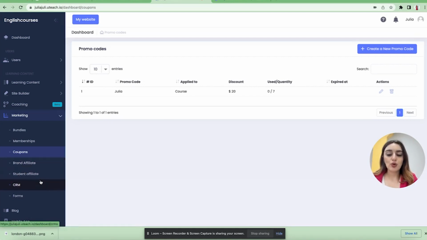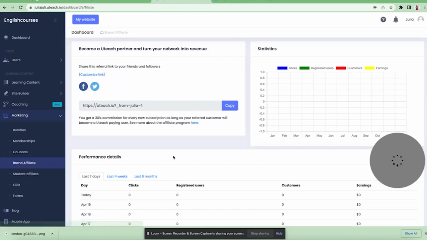Right under the coupon section, we have affiliates. So there are two kinds of affiliate on our platform, a brand affiliate and a student affiliate. What's the difference? In brand affiliate, you have the opportunity to promote Uteach with the link that is generated in your profile. And once, for example, Uteach gets new customers from this link that you have shared, you get a 30% commission fee from our side.